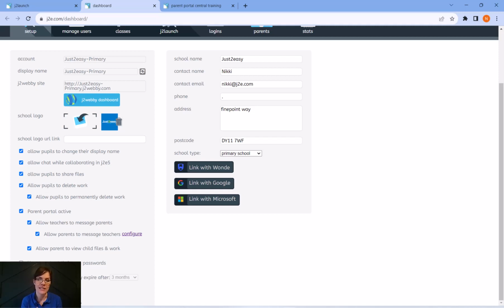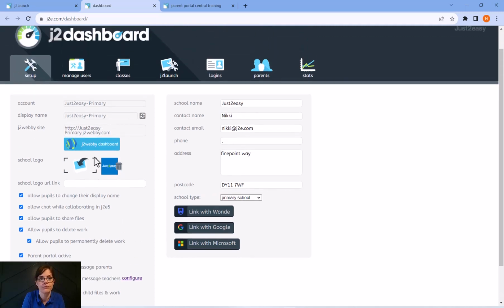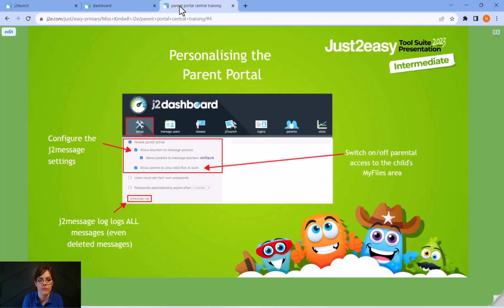And it really is a bit of a safeguard for you. So it is a way of capturing any inappropriate messages. Maybe you have some disclosures from pupils, for example. So you will always have that, even if a message is deleted. So that is personalising your parent portal. So just to review that, it is through the J2 dashboard and through the setup tab, and you have those 4 settings there that you can switch on or off.